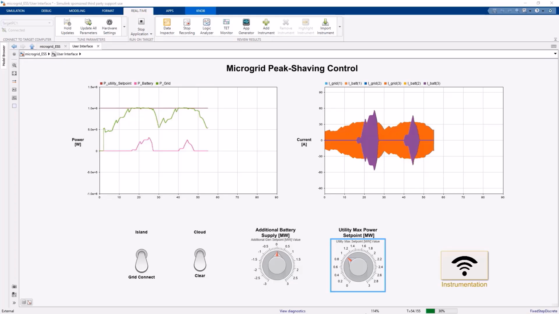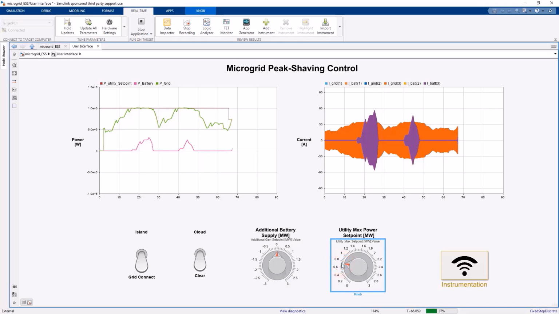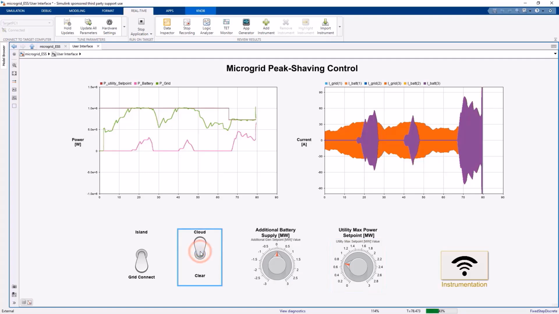The left chart is the grid and battery power, and the right chart is the current. From the user interface, you can define the maximum total power limit from the grid and battery. When more power is needed above this limit, the battery will make up the deficit. This is called peak shaving. You can also do other testing, like changing the weather condition for the solar panel.